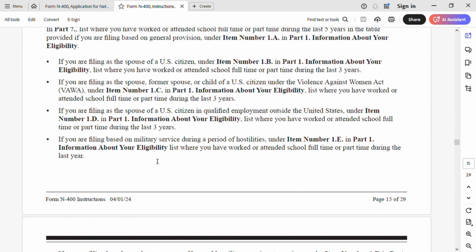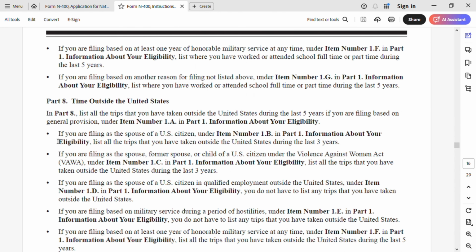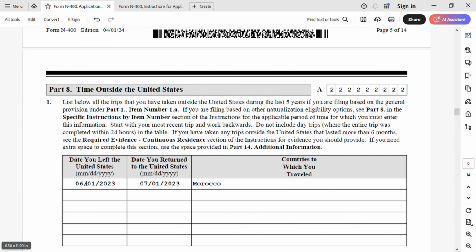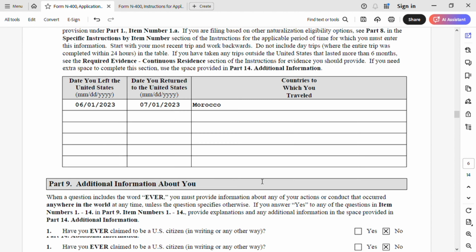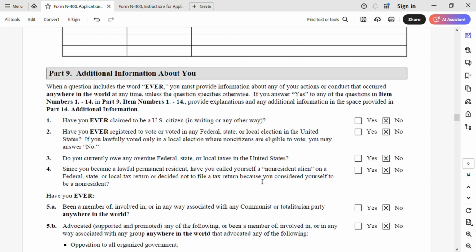If you go to part 8 right here, if you are filing for a spouse, it's the last 3 years. If you are just a green card holder, it is 5 years. So we took a trip last year. It was from June 1st to July 1st, and the country we visited is Morocco, my country. So now let's go to part 9, additional information about you.